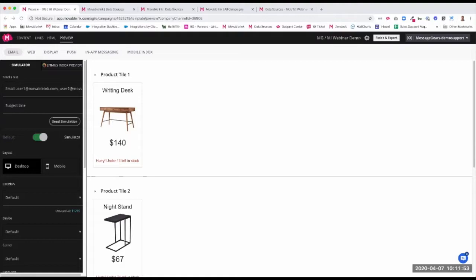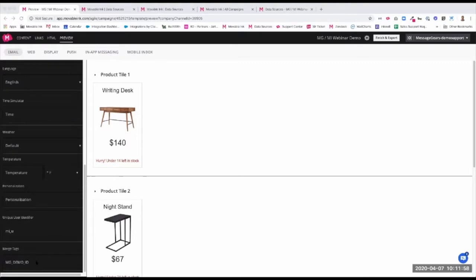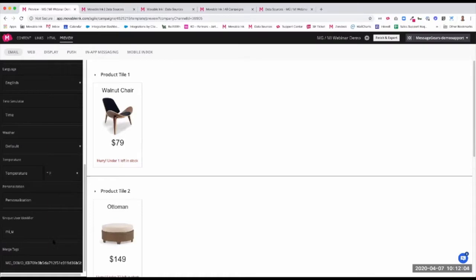However, if we were to target this towards an individual, it's just as simple as merging in a unique user ID into the MessageGears API. So I'll just merge that into my preview panel. And what's happening here is we're taking that unique user ID and calling out to the Engage API and returning all of the product recommendations for that individual. It's also bringing in metadata about that product, so the product title, the image, the price, and even understanding real-time inventory. So really powerful stuff. That's what we'll be building today.